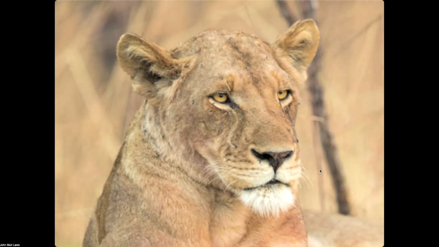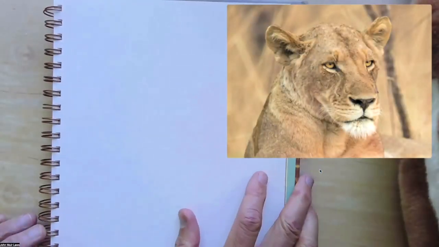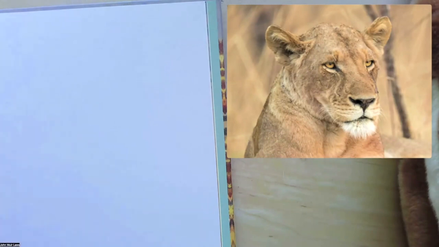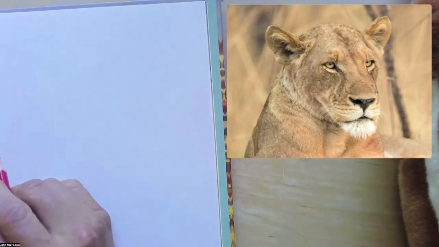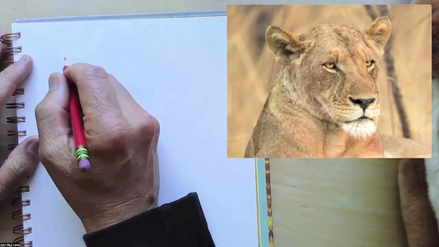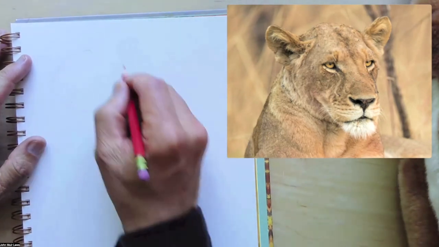So why don't we, just on our piece of paper, let's all just look at that lion and draw it. Go for it. Start just blocking that in how you do it. I'll be following along and doing the same thing, but the most important thing isn't to watch me draw. The most important thing is for you to be drawing that lioness yourself.